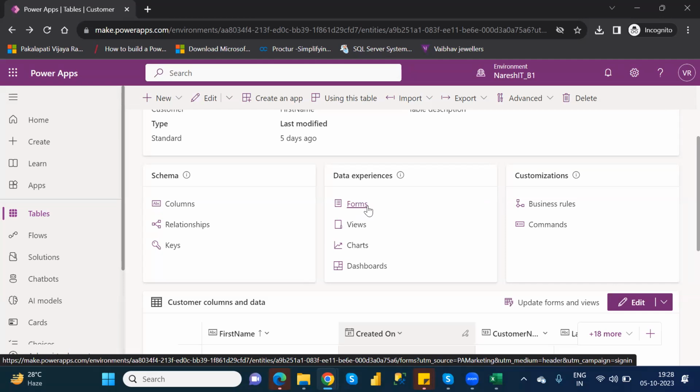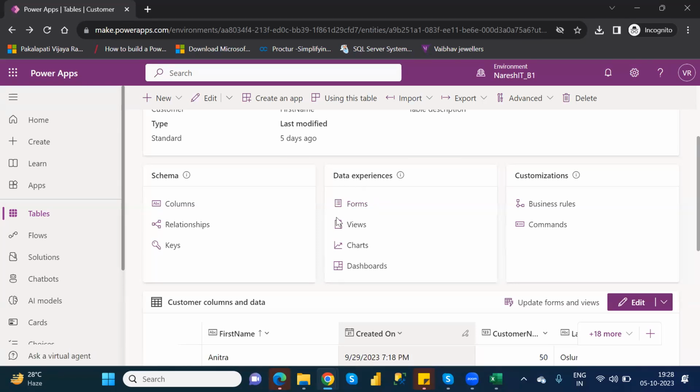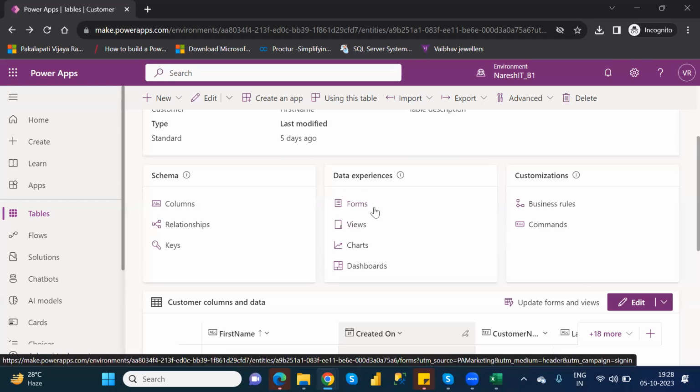Or else, in place of sections, if I want to take different tabs, then for each tab you can take whichever columns you want, and you can create those things in the form. Form is nothing but filling the details for that particular column. Okay, next one is views.